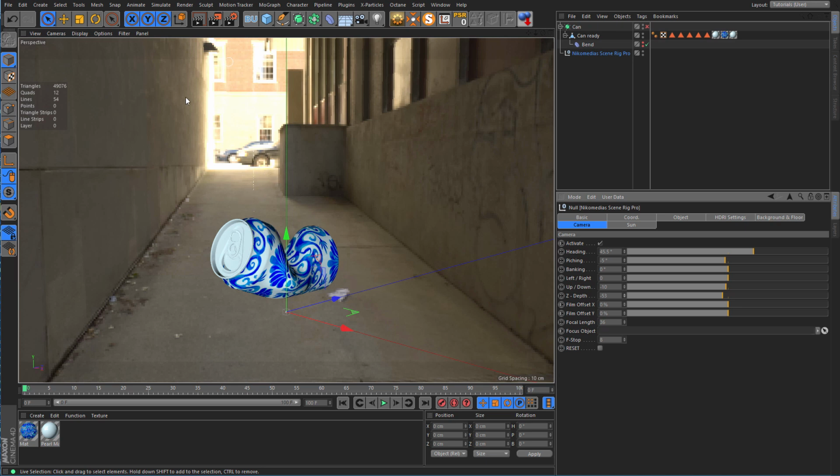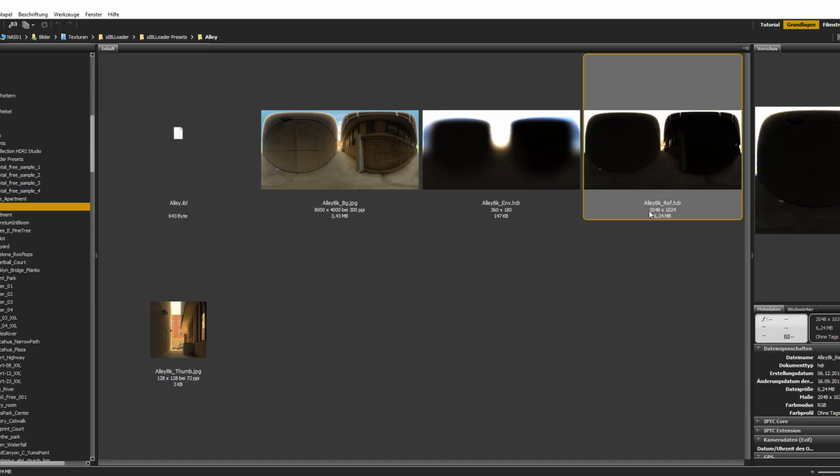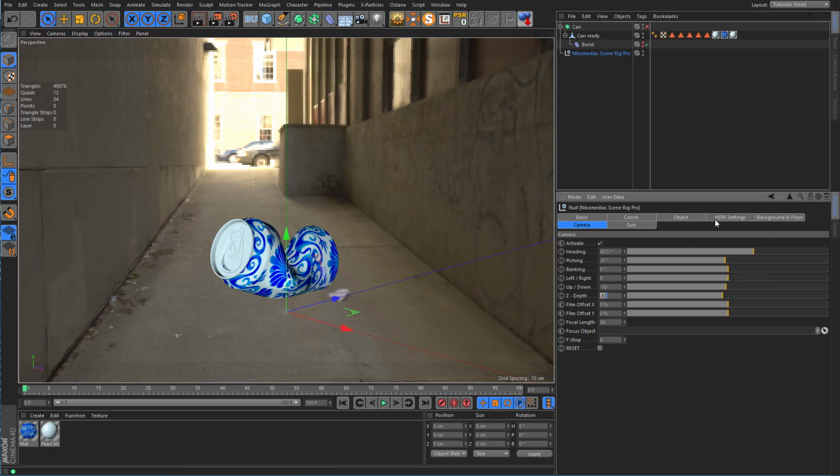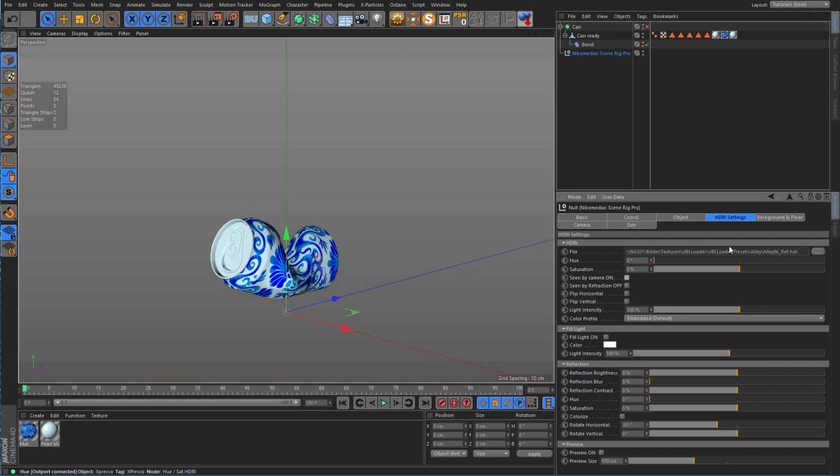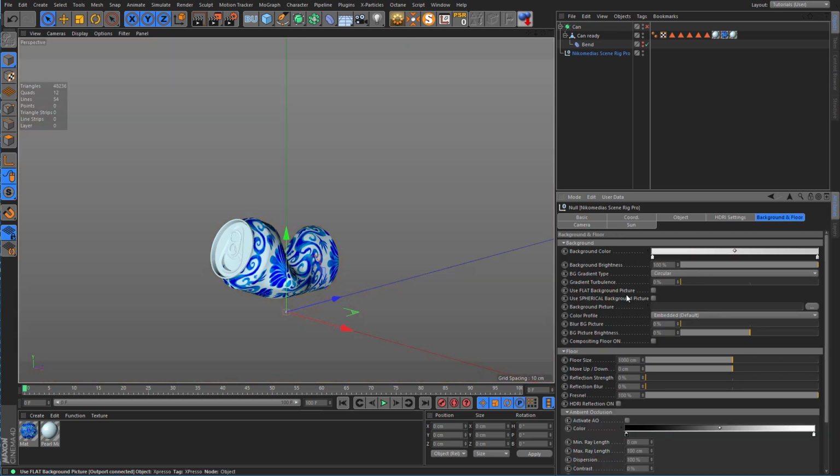But now with this HDRI, you see, this is a resolution of 2048, and the background picture is 8000, and I want to use this with the higher resolution. So normally I now go to the background and floor. I don't want to see this yet now. So Scene by Camera, no. I want it as background picture. This is the old background picture thing.